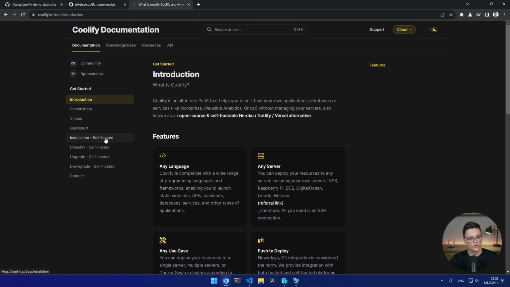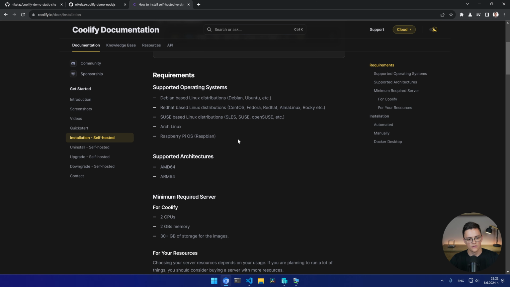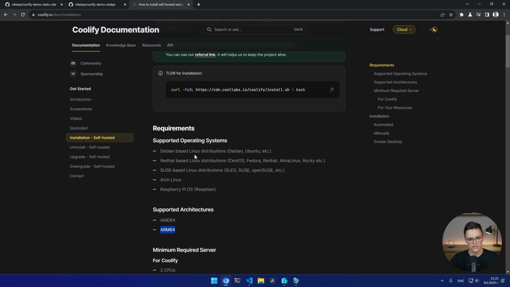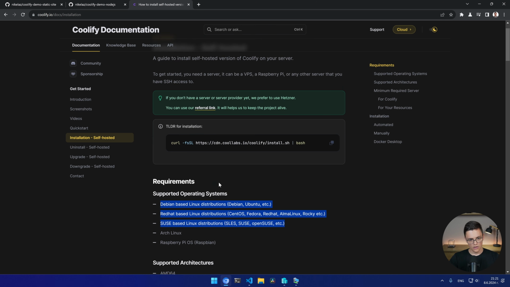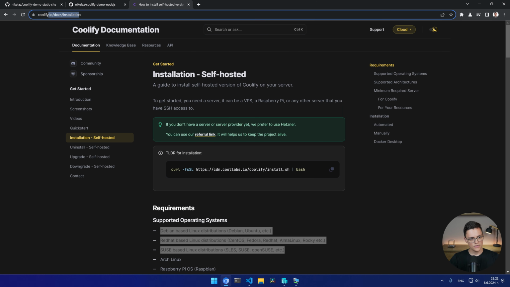If I go to the docs installation, you'll see the requirements. We run on x86, basically AMD64 and ARM64 architectures and most Linux repositories. This means Debian, Red Hat, SUSE, Arch, and Raspberry Pi OS. Most of these cover most Linux distributions used wherever. Okay, so let's do the installation now.